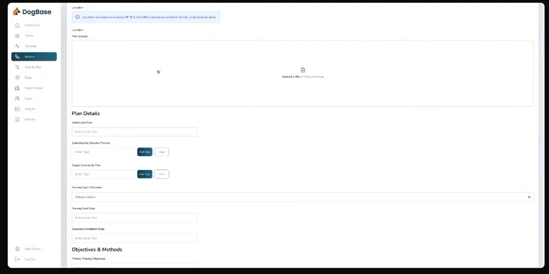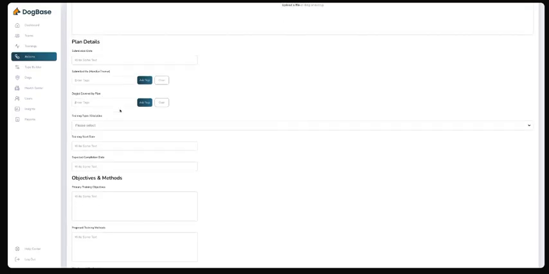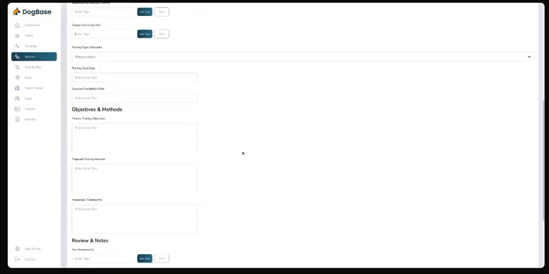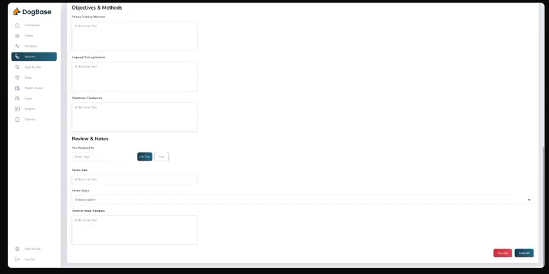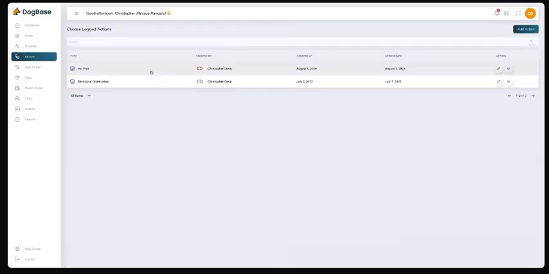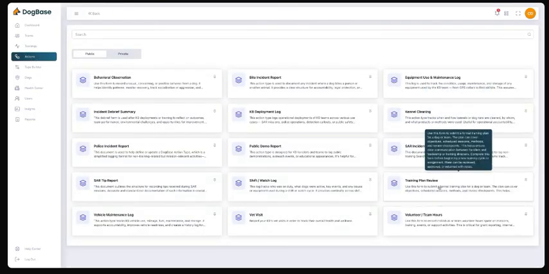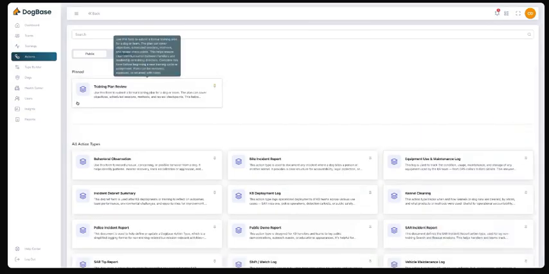If you want to upload any files, you enter the dogs that are covered by this plan and the handlers, and you tag them. And what's this? This is called a plan. So, sorry, this is action, and it is a training plan review. Training plan review. Okay. So it's under the actions. So yes, right here. Got it. Okay. So that would be right here.